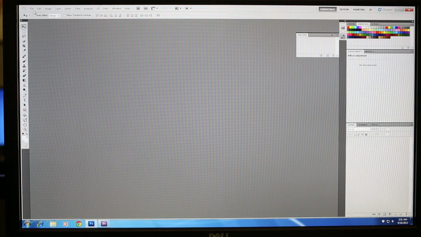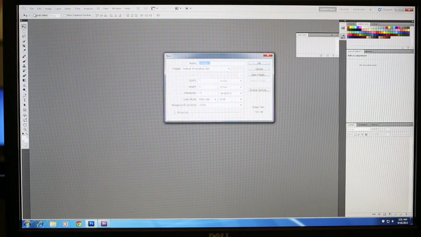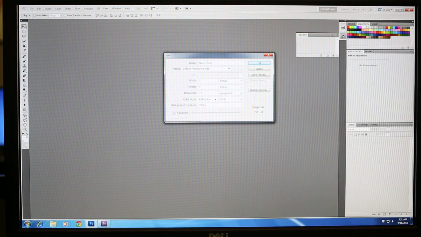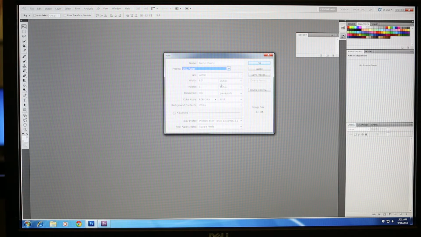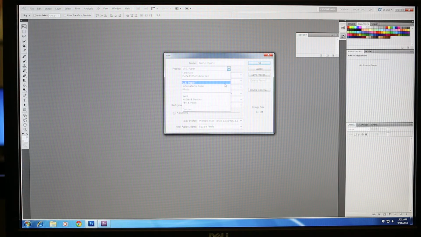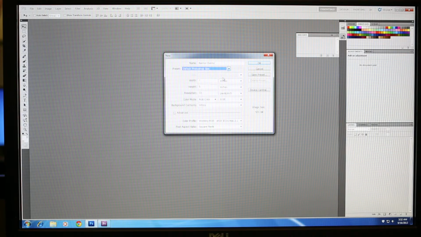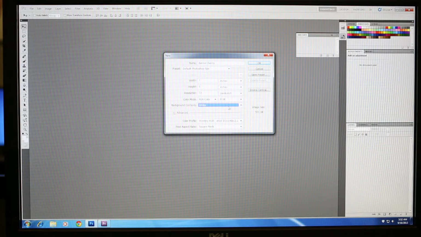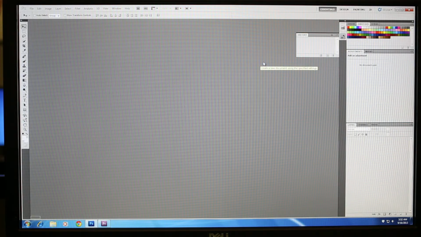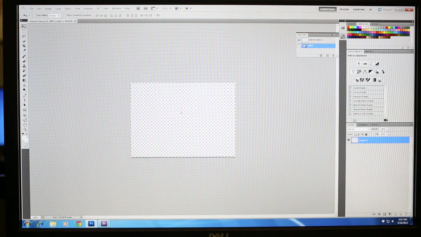So to get started, I'm going to click on File, New. I'm going to give my file a name. I'll just say banner, and then I'm going to put my name, Danny. There's a default Photoshop size, and you can select these different sizes. Like US paper is basically a blank white sheet of paper. I'm just going to stick with default Photoshop size. And for my background contents right here, I'm going to select transparent. Everything else you can leave alone, and now I'll just click OK. Then Photoshop will open up a file for me.